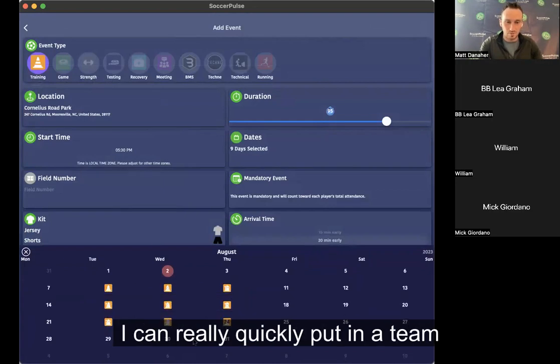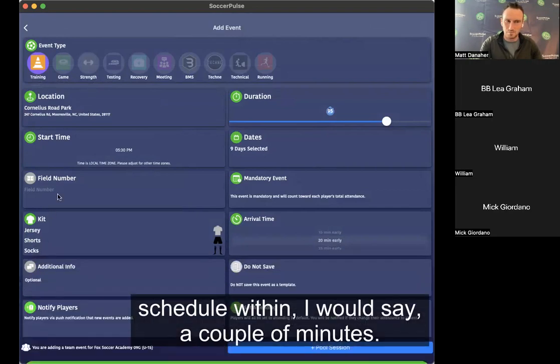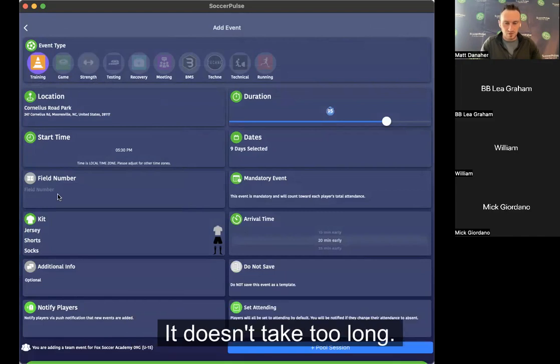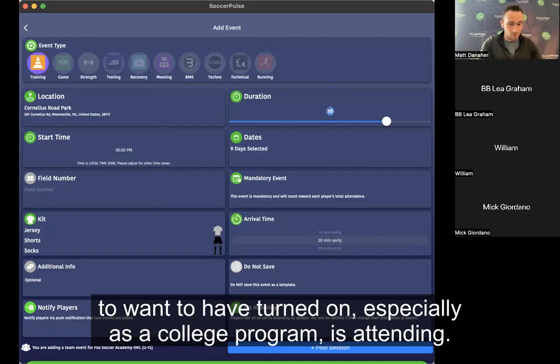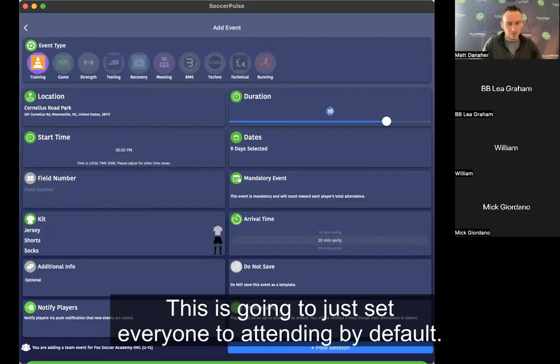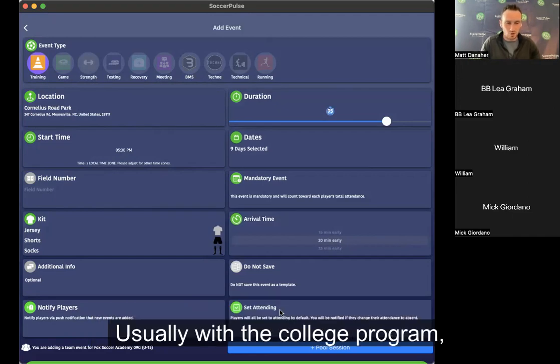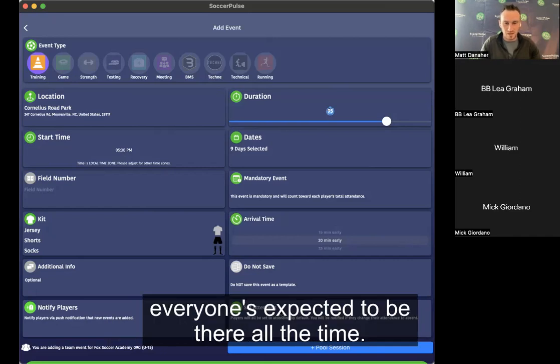Okay, so I can really quickly put in a team schedule within, I would say, a couple minutes. It doesn't take too long. The setting that you're probably going to want to have turned on, especially as a college program, is set attending. So this is going to just set everyone to attending by default. I mean, usually with a college program, everyone's expected to be there all the time.